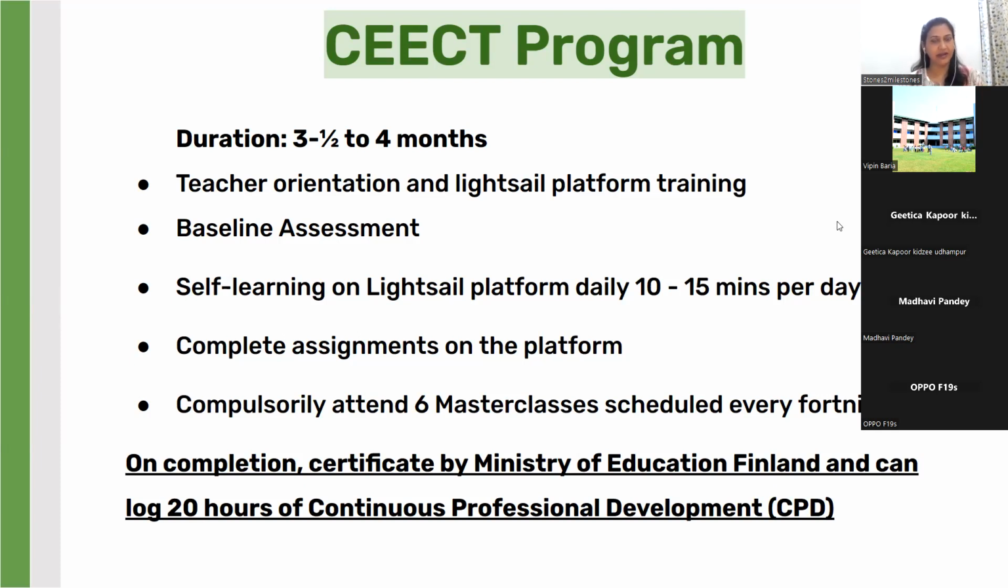It's a self-learning platform, and so a commitment of 10 to 15 minutes per day is what we are looking at. They will also have to complete assignments posted on the platform and compulsorily attend 6 master classes, which will be scheduled every fortnight. On completion, a certificate by the Ministry of Education Finland will be awarded to all the teachers, and they can log 20 hours of CPD.